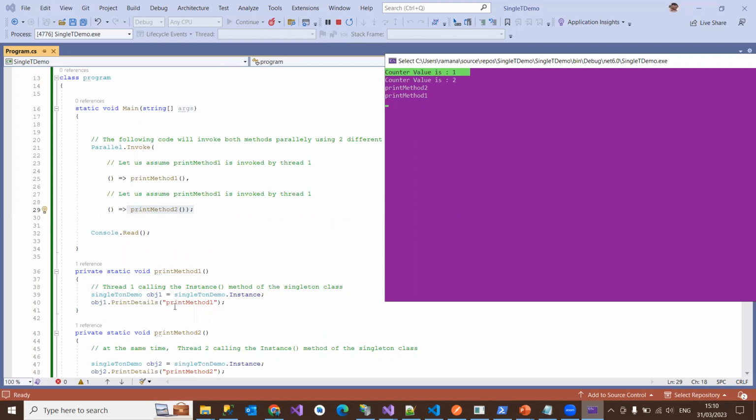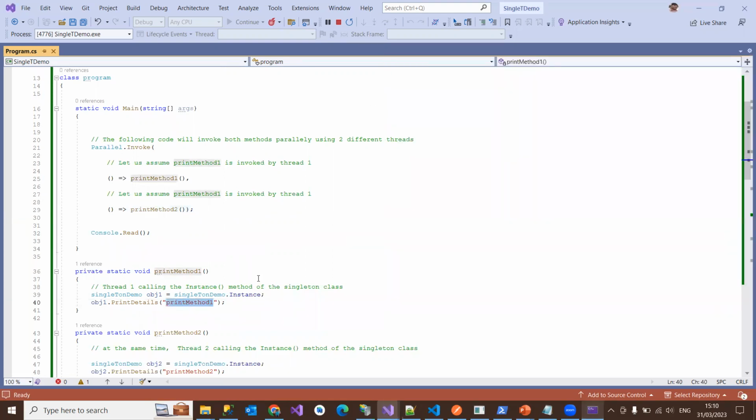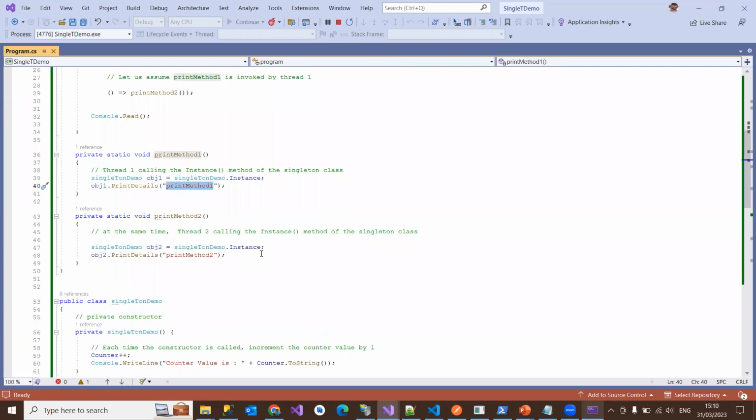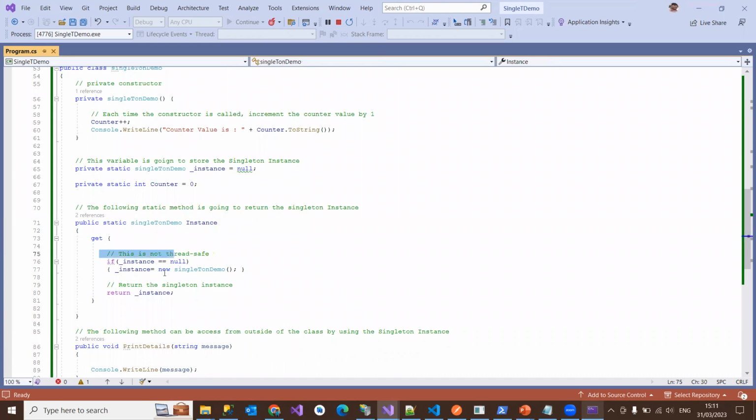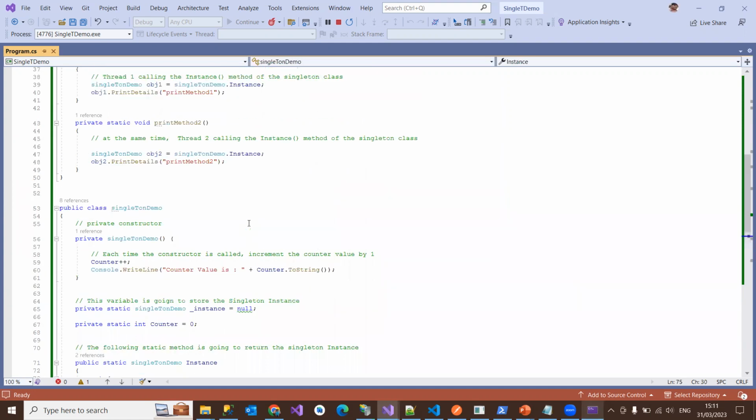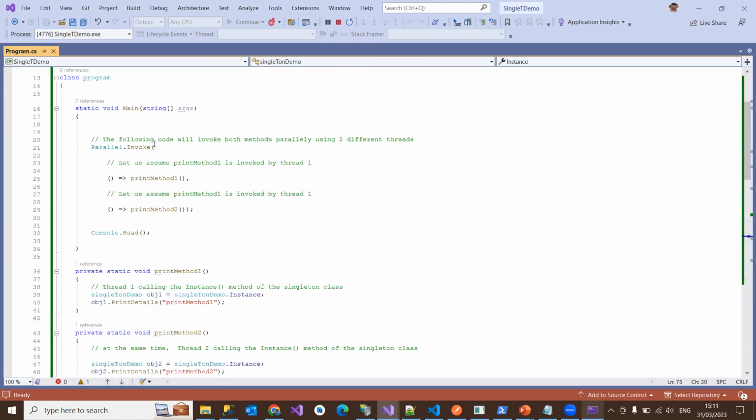But before getting to print this method, it started executing a different thread. Then it goes again to the constructor and it has got incremented. Then this method is called first, and last the first thread's print details are invoked. So this is not thread safe logic that we have built here. We're just checking instance equal to null. So Parallel.Invoke invokes multiple threads in parallel, whatever we have written here.